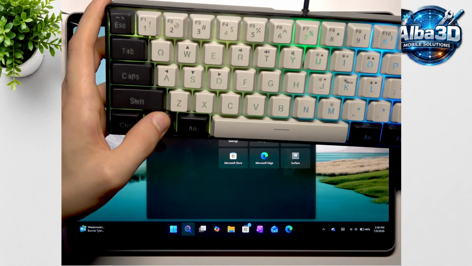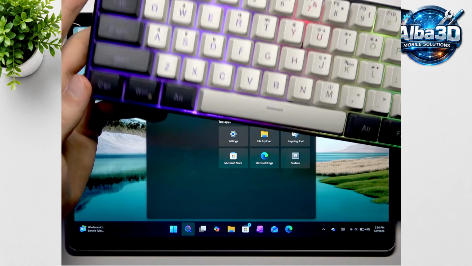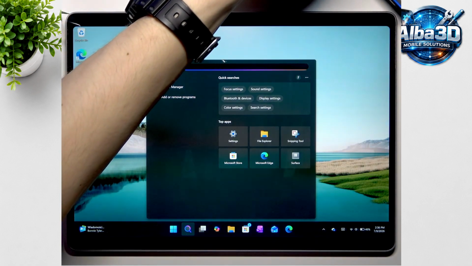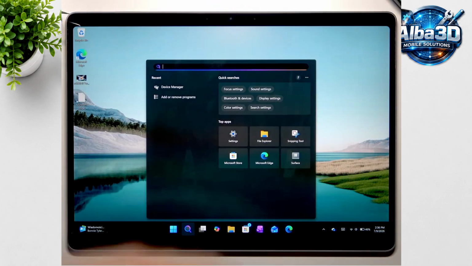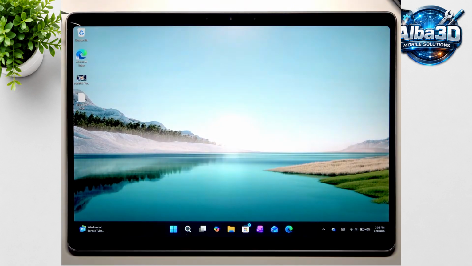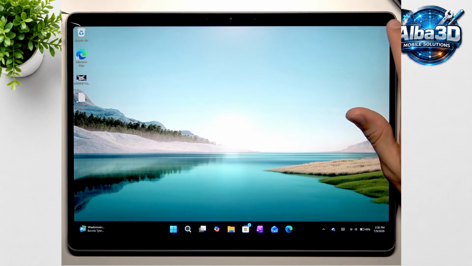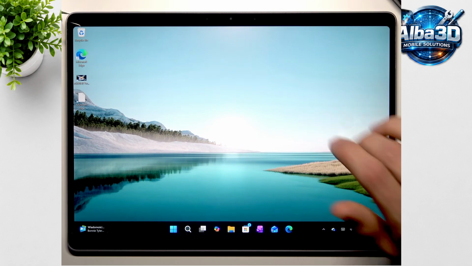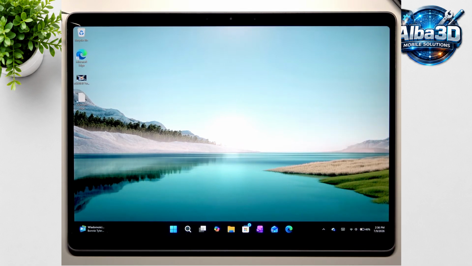By pressing Windows plus P on your other device, you can select the projection type, whether to mirror, extend, or use the Surface as the main display. To stop projection, tap the X icon in the top right corner of your Surface or press Windows plus P again and stop the projection.